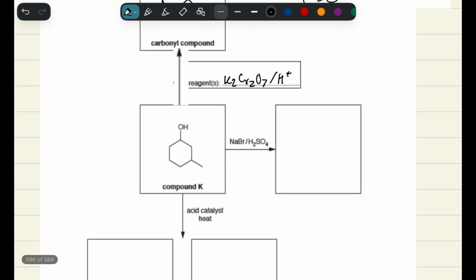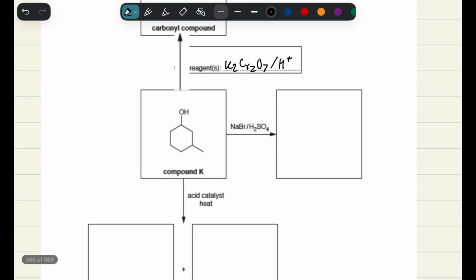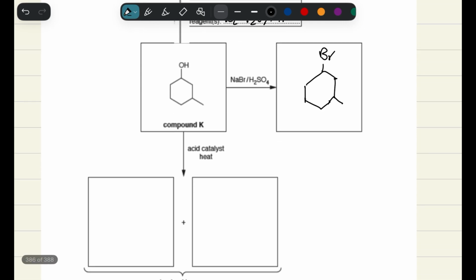Yep, cool. Now, sodium bromide with an acid catalyst, you're thinking, oh wow, this is halogenation or addition of a hydrogen halide. So when you do that, you do a substitution reaction. So this is going to get replaced by bromine. Simple as that. So again, drawing it out, making sure you get all parts of the molecule, and just replace it with the bromine.